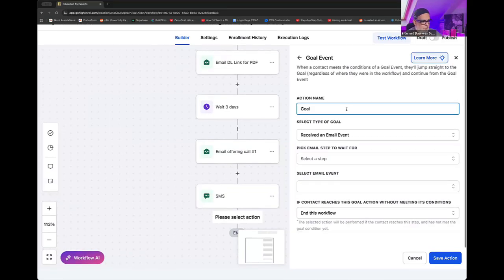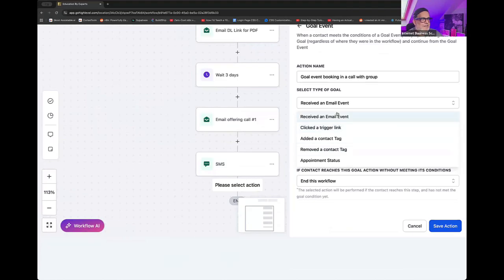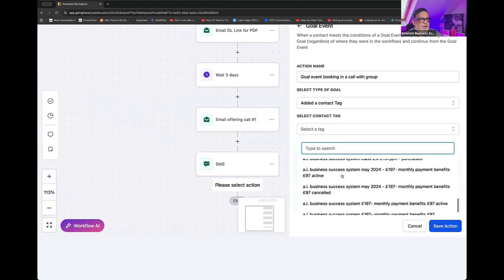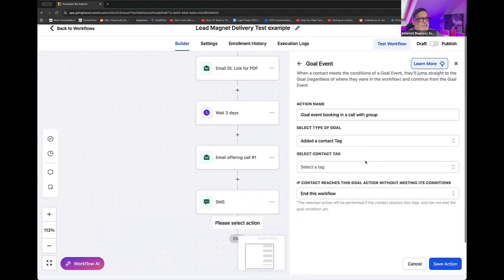Okay, now over here we're going to say goal event, booking in a call with group, because we've got it as a group calendar, and we select the type of goal over here: clicked a trigger link, added a contact tag, removed a contact tag, or appointment status. What I want to do here is use what we're going to call added a contact tag, and I'll show you why this is needed. We're going to select a tag. Now, right now, we don't have the tag that I want in the system, and I'll show you why that is. Because it hasn't been set up.